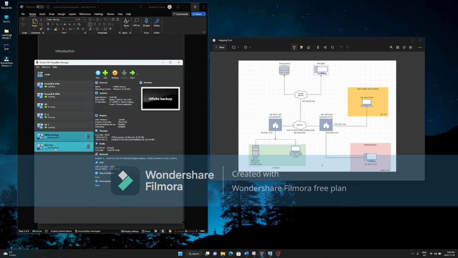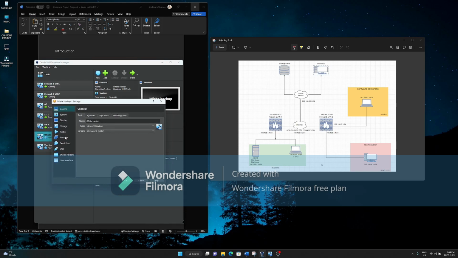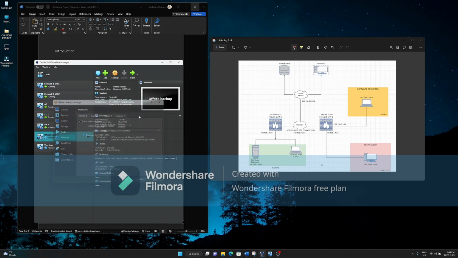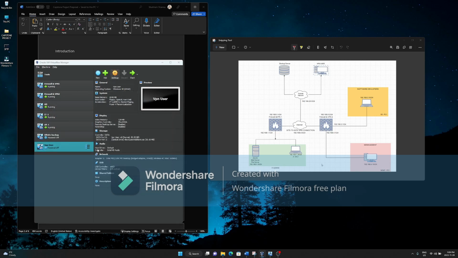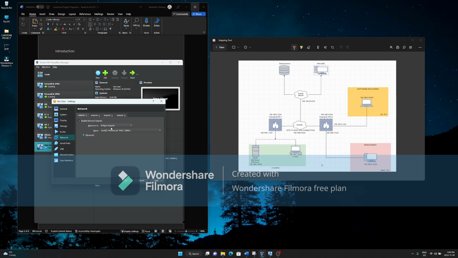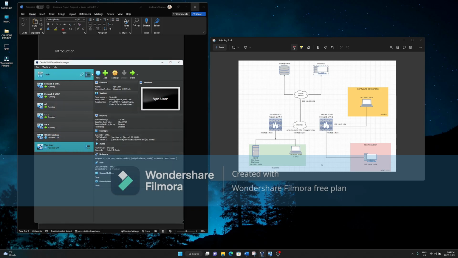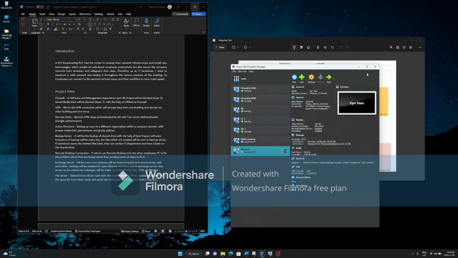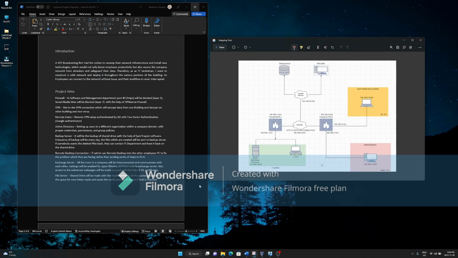Now we have the offsite backup and the VPN user. Right now I have turned them off due to the low configuration of my laptop, but as we proceed I will show you how they are working. Both have a bridged adapter, with only one adapter enabled. For the VPN user it is the same thing, a bridged adapter. So this is all my configuration, and I will now start showing you my goals one by one.